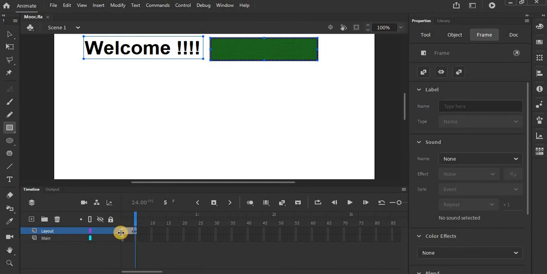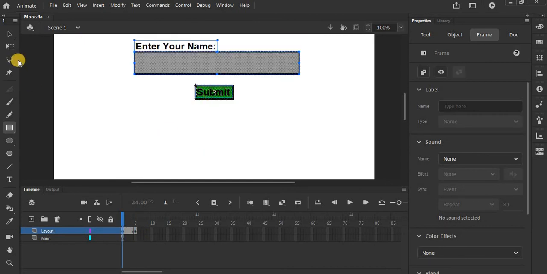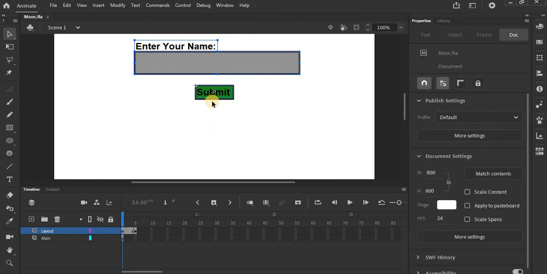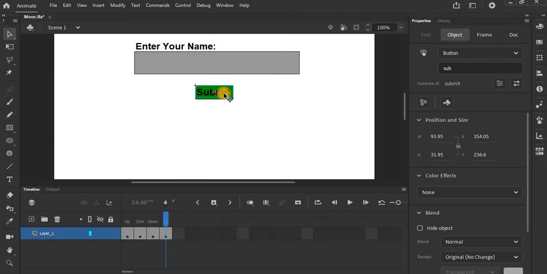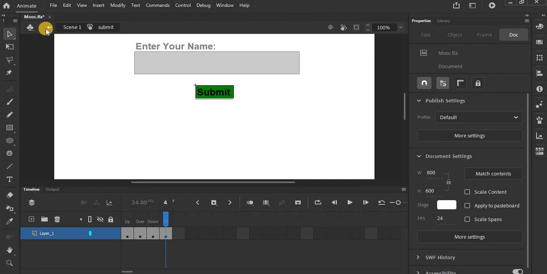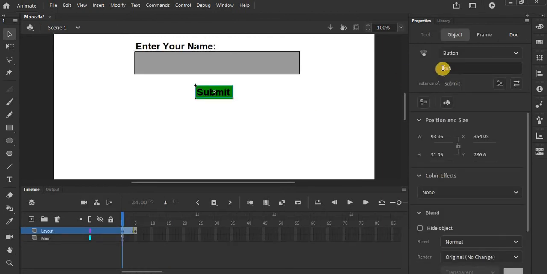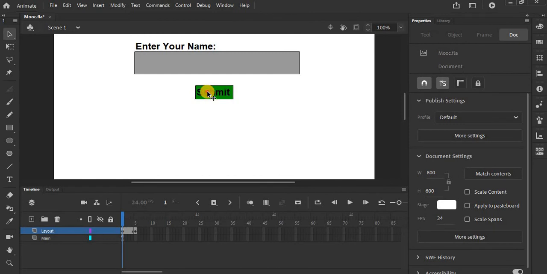Okay, so this is fine. Now I'll come over here. Okay, so as we have created this instance button, we haven't given it the instance name, that is button. So on button we have already created this head area. Okay, so we'll give it the instance name submit, or ins sub. Okay, that is fine.